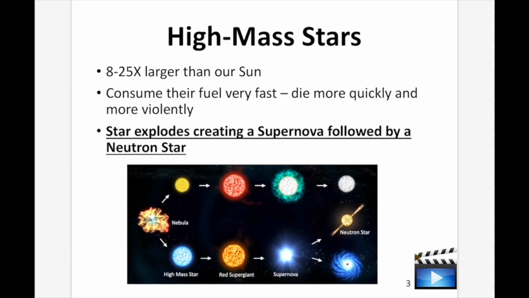A high mass star, that's going to be about 8 to 25 times the mass of our sun. It's going to consume its fuel very fast. It's going to die more quickly and much more violently. When it dies, it's going to explode, creating a supernova, followed by a neutron star. So you can see we're going to take this bottom path now. We have our nebula. We're going to go to our high mass star, and then our red supergiant, which is just like a red giant, but just bigger. It's going to go supernova, and then it's going to become a neutron star.